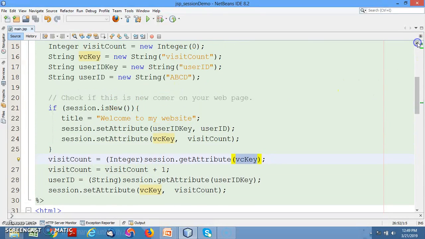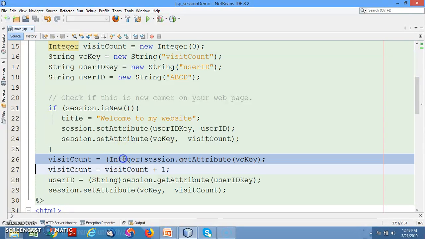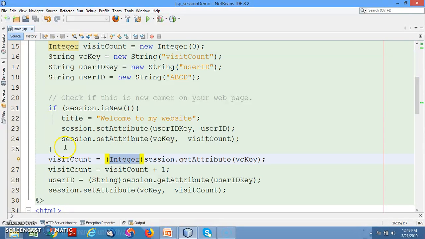What is the type of the visit count object? That is an Integer wrapper class. So over here I am supposed to typecast into Integer, and I will store the fetched value into the visit count. We are going to increment the value of visit count by 1. So we have incremented it over here.